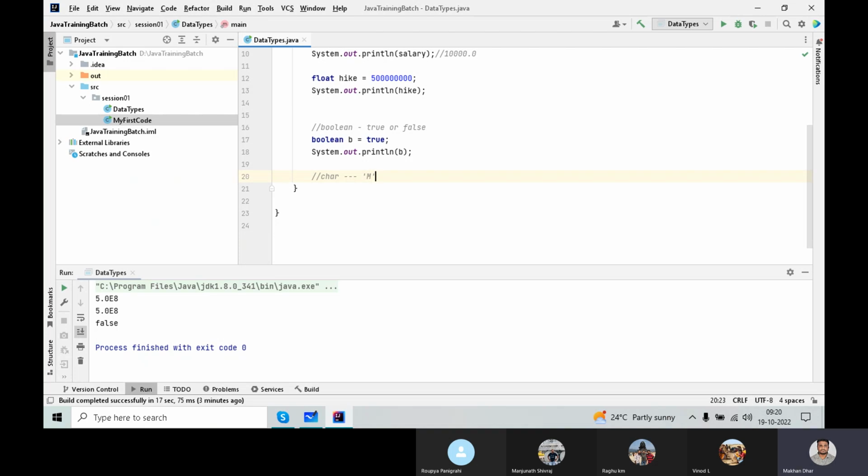Okay, m for male. Suppose you want to have some data, for example, gender, right? Suppose you want to say gender, so what we'll do, for female, suppose I'm saying f. Okay, now System.out.println, and you want to print this char, now you will get it. It will give you f.